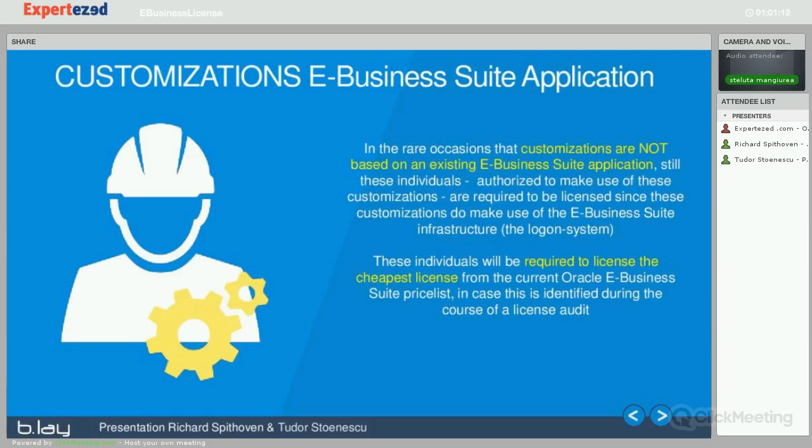is properly covered. It's not uncommon that you see customers being surprised on the fact that the user population of a very specific customized module that is supported by the eBusiness Suite application itself still requires another 100 application user licenses, simply because of the fact that they were not aware that the underlying eBusiness Suite infrastructure is being used by the customized module, and therefore requires close attention.